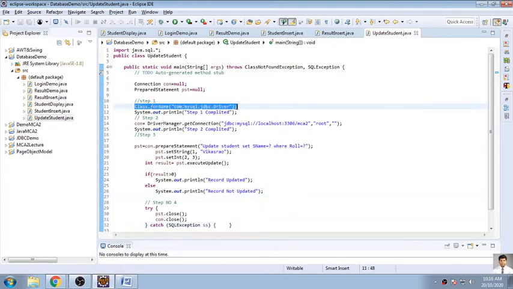So this is the basic code we have written in four steps. First, we connect to the driver. Second, using the DriverManager class we have connected to the database called MC2, with username root and no password. Then we directly fired an update query: update student set sname is equal to question mark where roll number is equal to question mark.